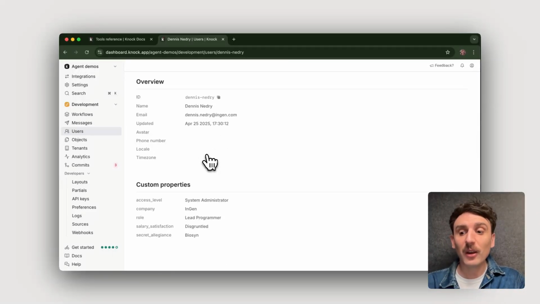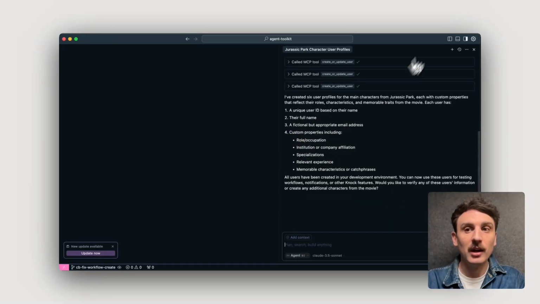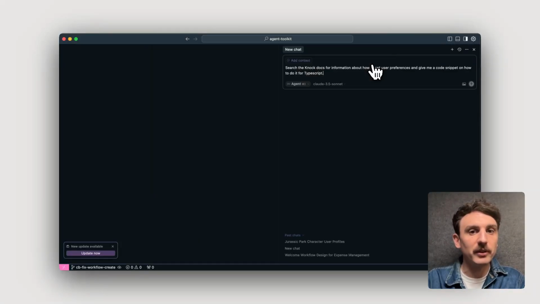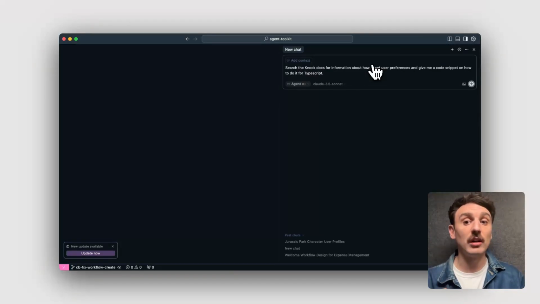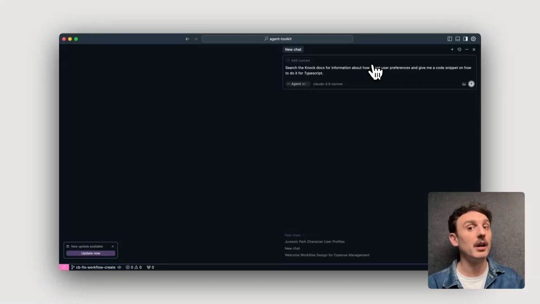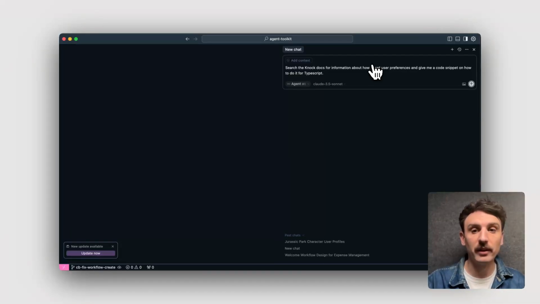Cool, so let's look at one final use case for using the Knock MCP as well. Let's open another tab in Cursor here, and I'm going to pull up one last prompt. So one of the use cases is actually searching the Knock documentation live from within your editor. So what we've done here is we've created a RAG endpoint around our docs that allows you to invoke it via the MCP server. And in this prompt, what I'm saying is, go and find some information about how to set user preferences and give me some code snippets on how to do that for TypeScript. So let's run this.